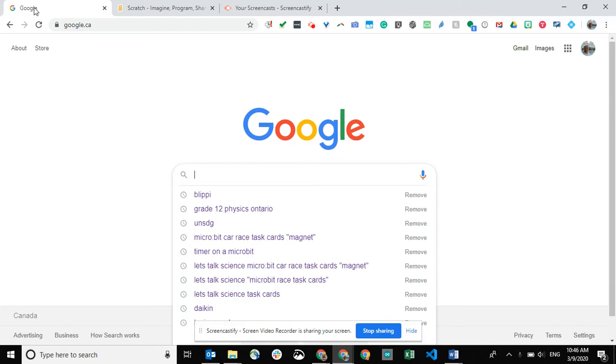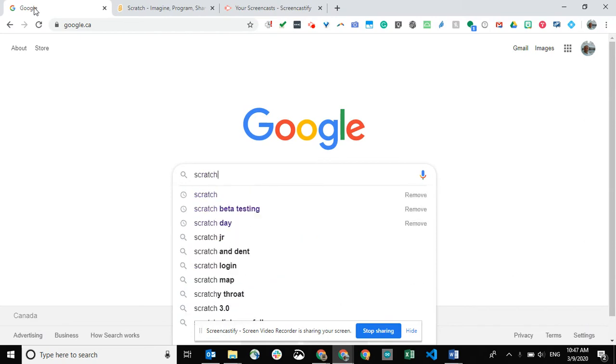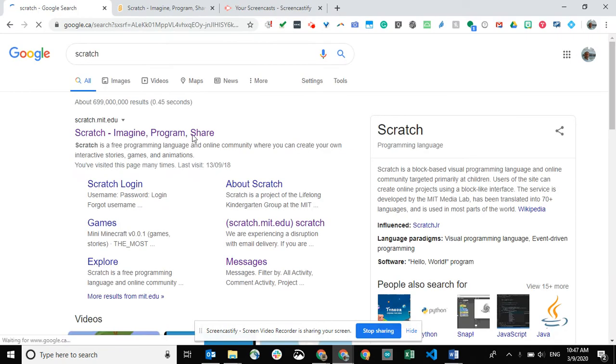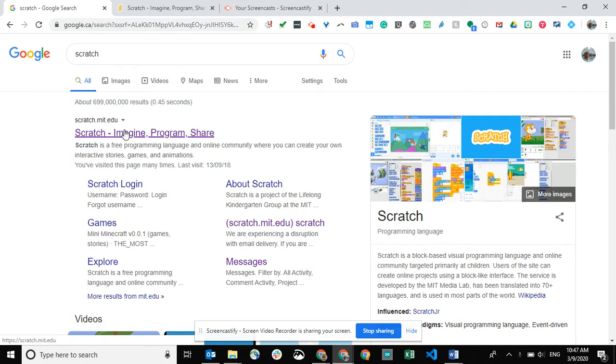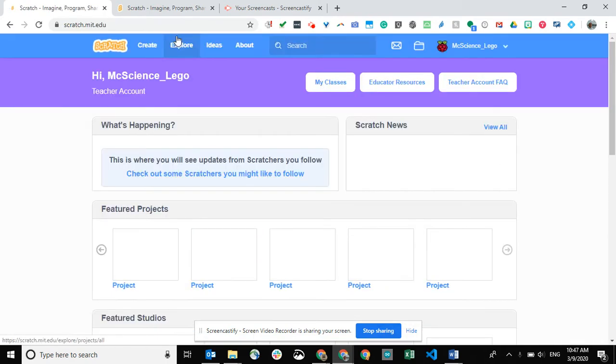So in this particular case, we're going to be using two different platforms, one called Scratch and one called Microbit. This first series is going to be on Scratch, and then we're just going to head over to Scratch, and you can find it at scratch.mit.edu, or just do a quick Google search for it.